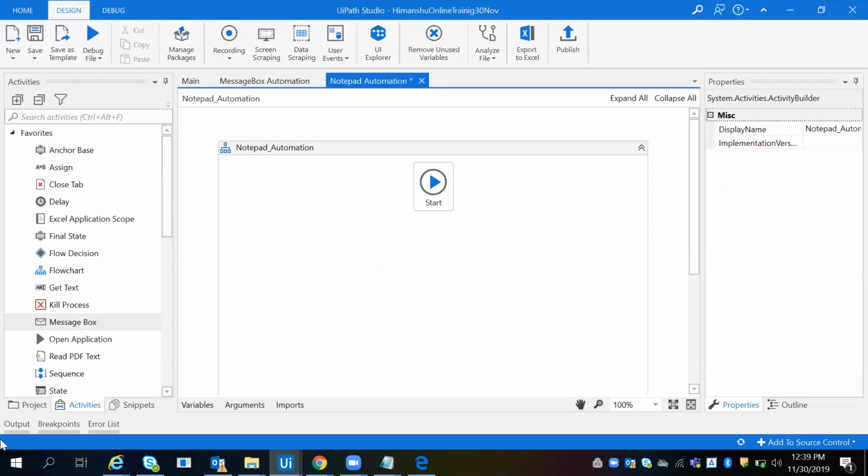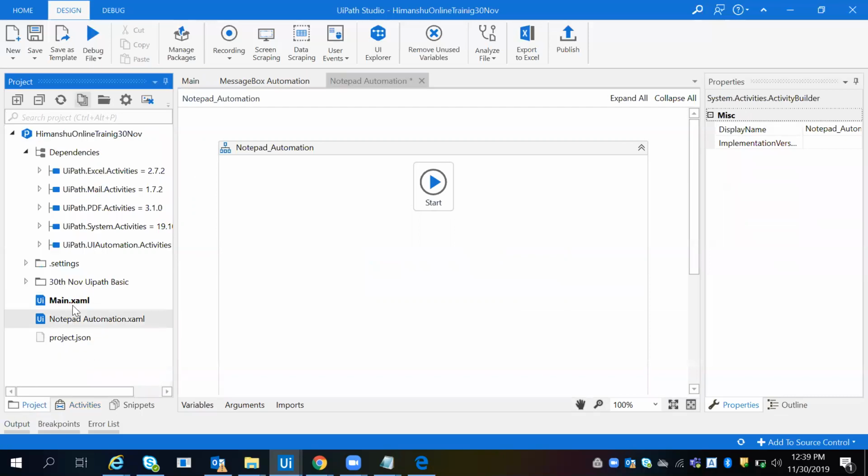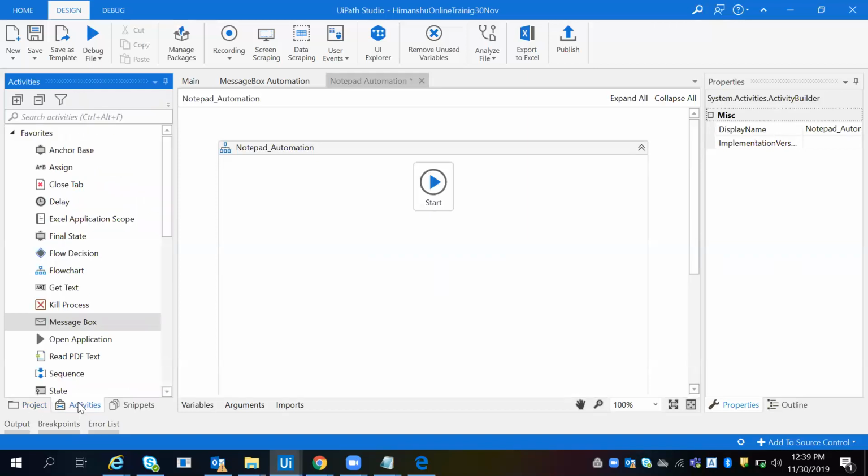Now we have created the notepad automation. You can see here the notepad automation.xml file. By default it's showing a star, so it's not saved. If you want to take any activity, you can take it like that.